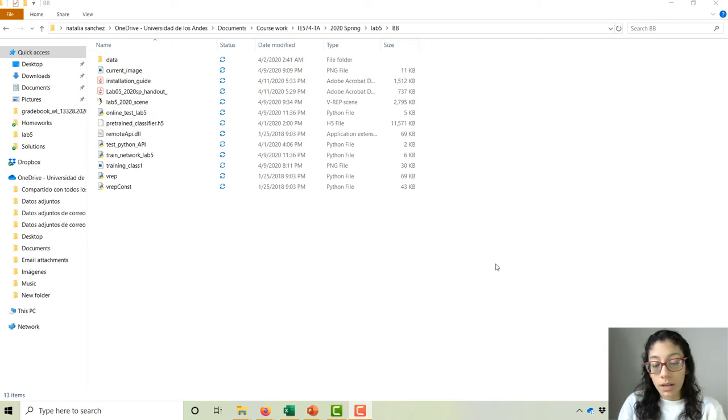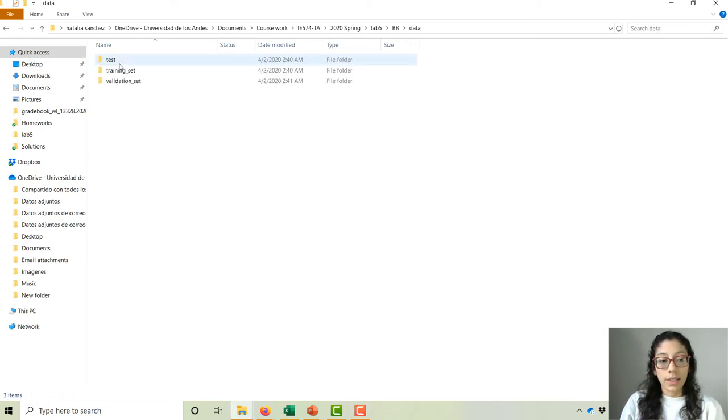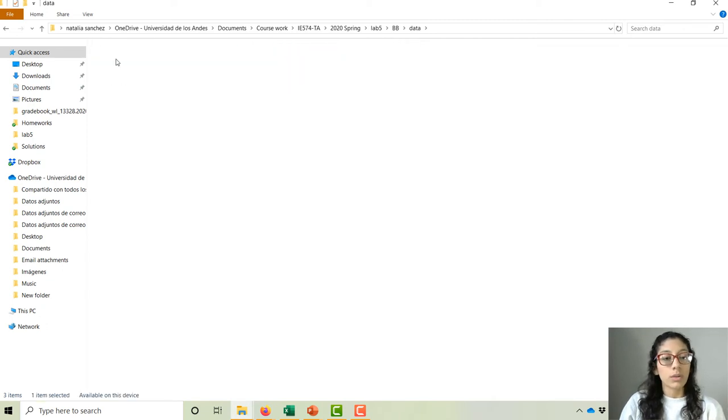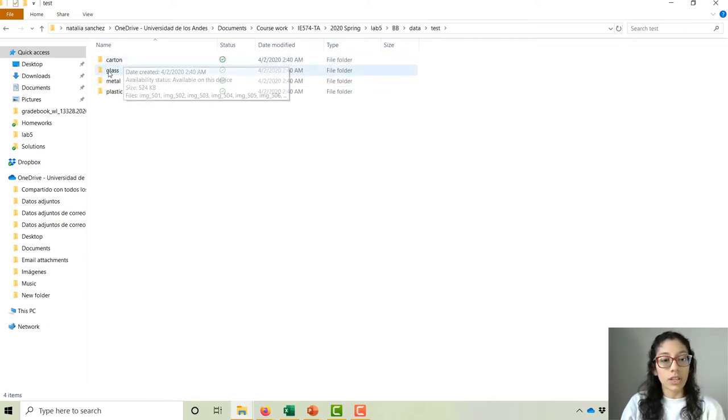In your Laboratory5 folder, the one you can download from Blackboard, you're going to have all these files. One of those is the folder data, where the training, validation, and testing sets are located. In this folder data, the test set, training set, and validation set are different folders. In each one of these folders, if I go to the test set, there is a folder for each one of the classes.